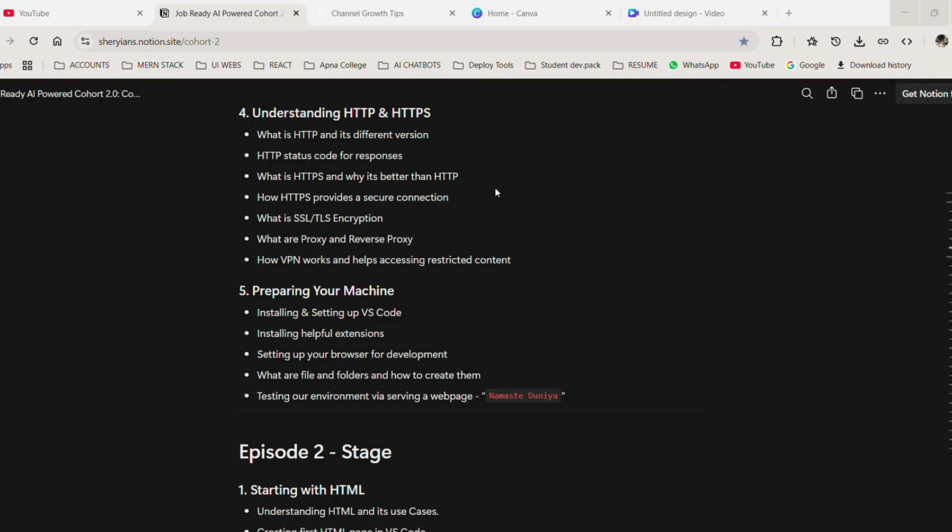5. Preparing your machine. Installing and setting up VS Code. Installing helpful extensions. Setting up your browser for development. What are files and folders and how to create them. Testing our environment by opening a web page.